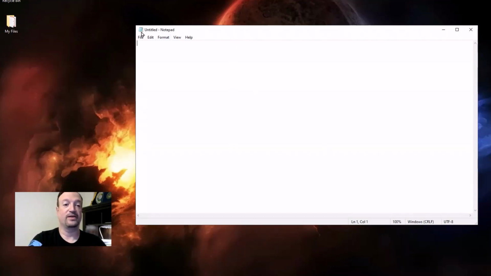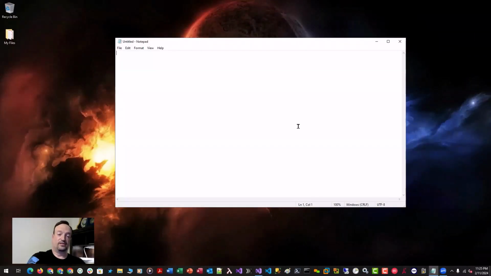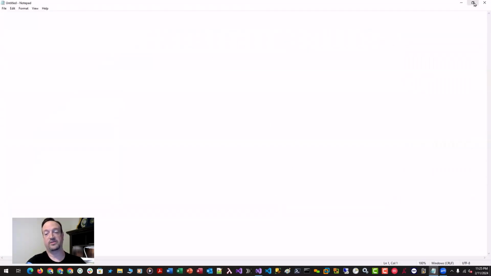We have the icon and the title bar, and you can click the icon to get what's called the system menu. It has the title of the application on the title bar, and it has minimize, maximize, and restore buttons. As you can see, Notepad's pretty boring. It's got a title bar, the buttons on the top. You can maximize the window, and it turns into a restore button.